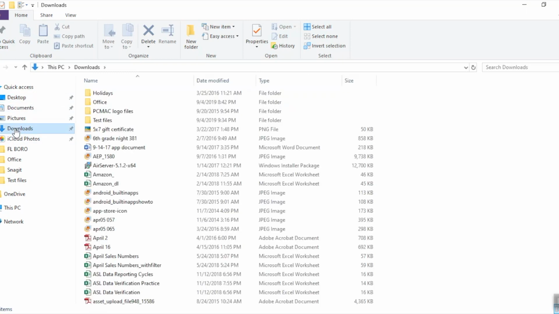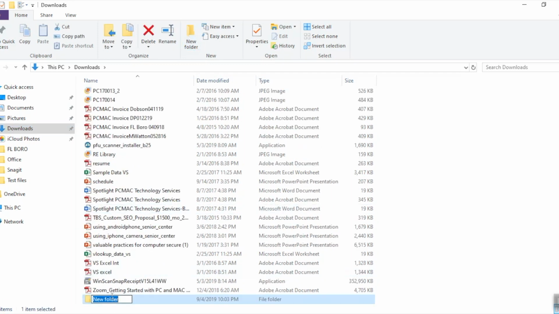The point though is that you must start where you want the folder to appear. Very important. The second step is to make sure you're on the home ribbon. So that would be clicking the home tab, and then find the new folder button right there in the middle. Now watch what happens. You click new folder and the folder appears at the very bottom.